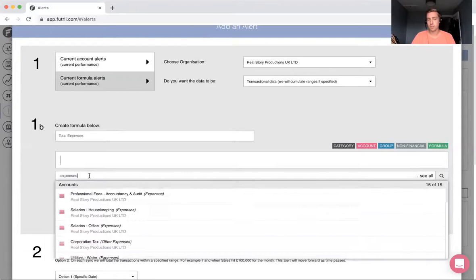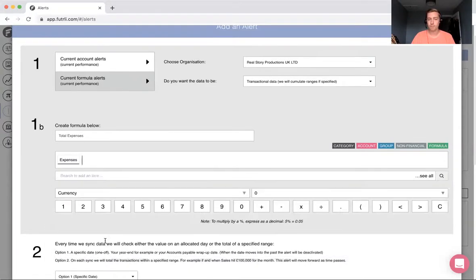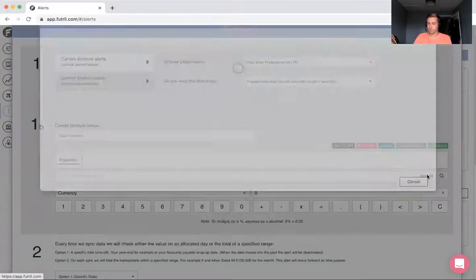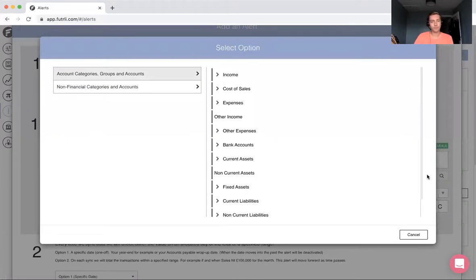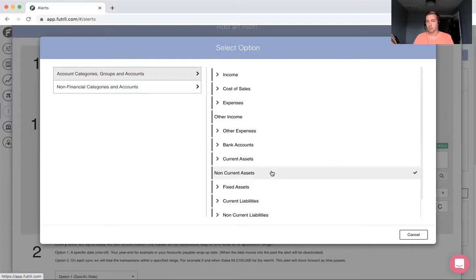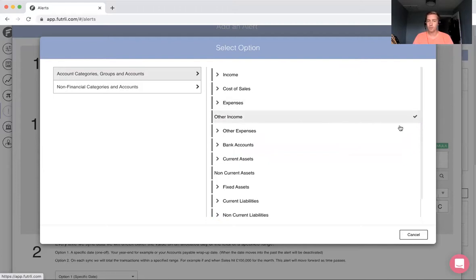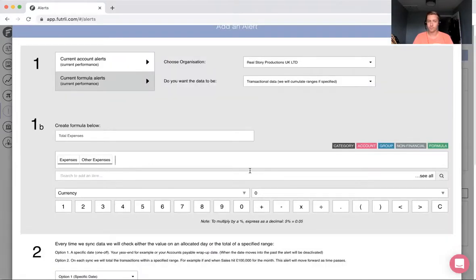So we can just simply search by typing in the word here and find that category. Or we can click on See All on the right-hand side here. That then brings up the full chart of accounts. In this option, we can then scroll through and have a look at anything in here. We can open up categories if there's specific accounts within that category they want to look at, or groups that we might have created. Again, you can then open them up and have a look at that. But I'm just going to be looking at other expenses here. So we've got expenses and other expenses.